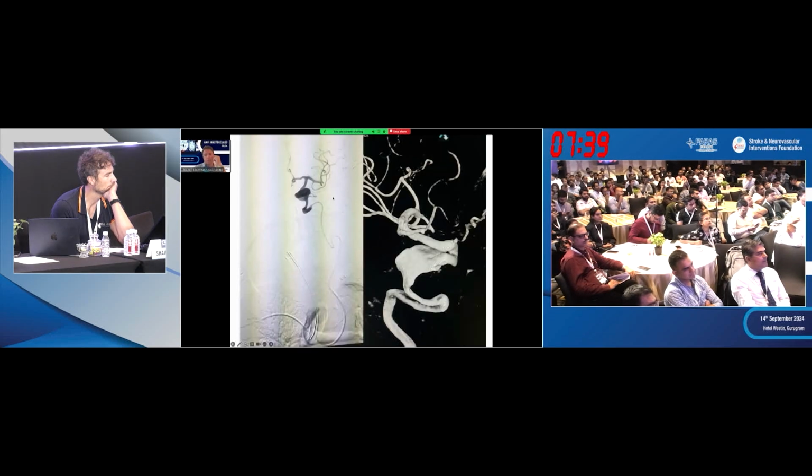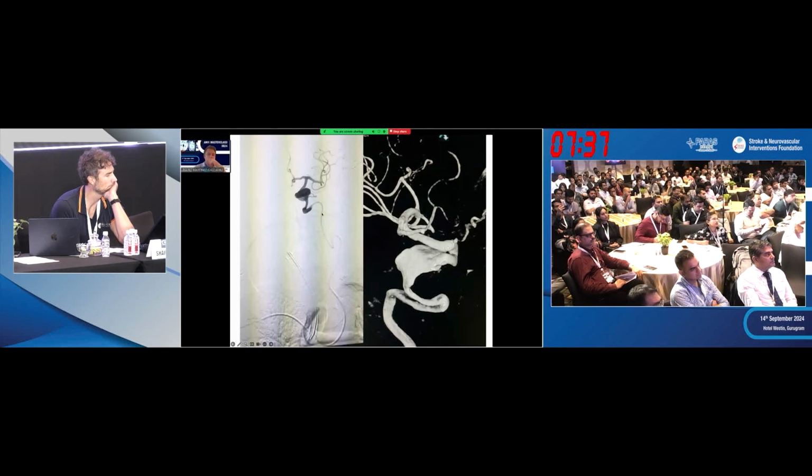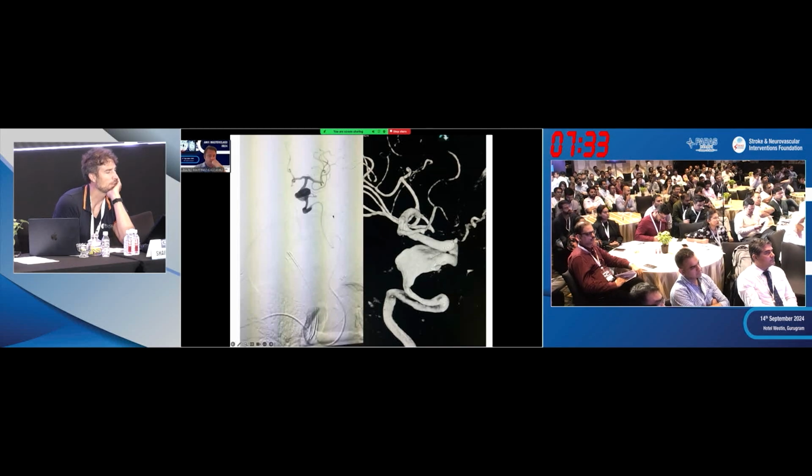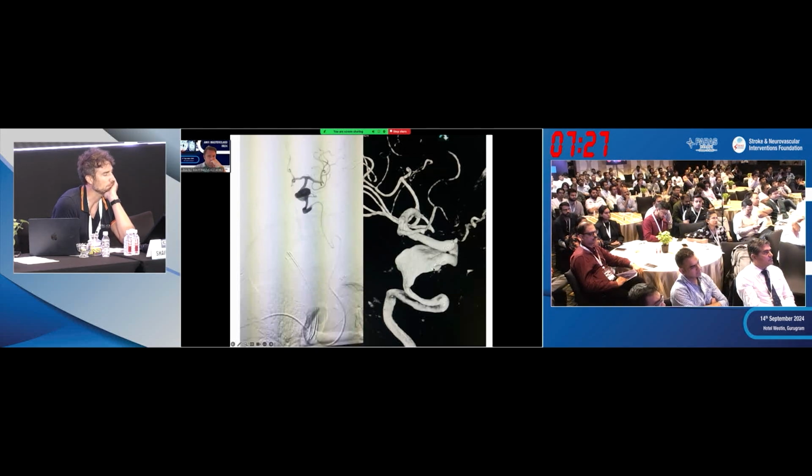It was a giant proximal cavernous case, partly thrombosed, as you may see here. We selected the radial approach. It's a really tortuous anatomy here. And this is the 3D, just to understand the shape of this aneurysm.